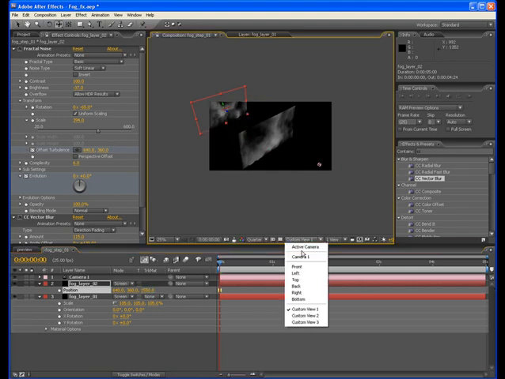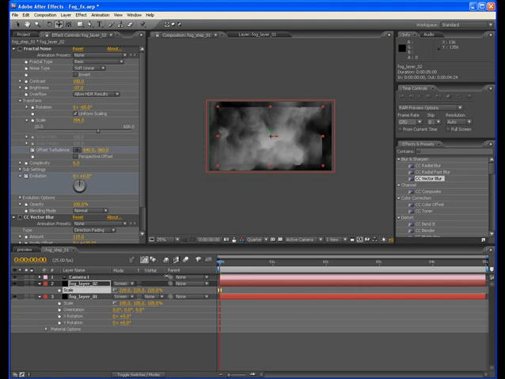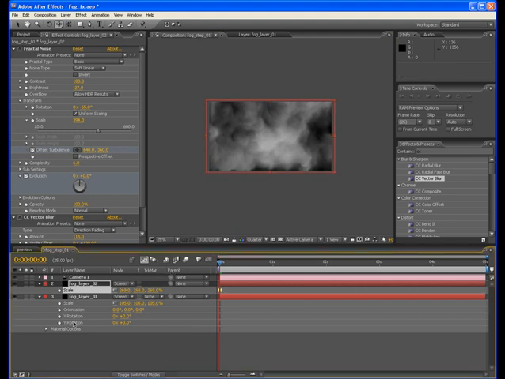Here it is, and let's go to the active camera. Our layer got small because it is a 3D layer, so what we do is scale this layer and make it fit to the comp. Alright, so this is it for fog layer 02.